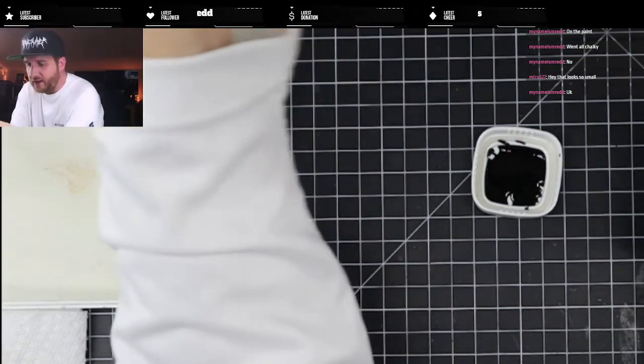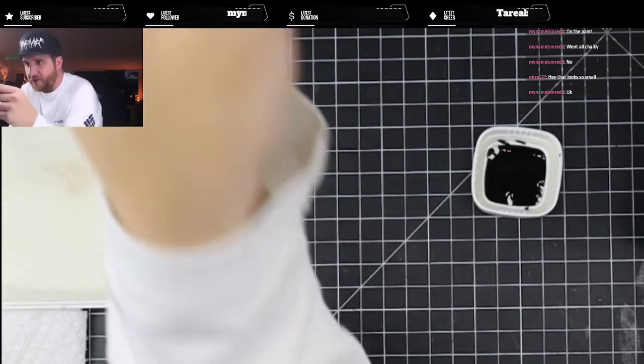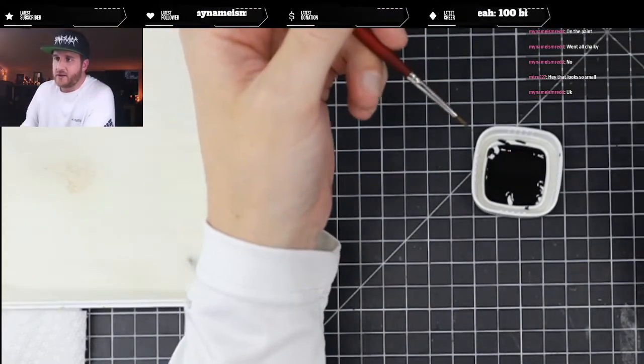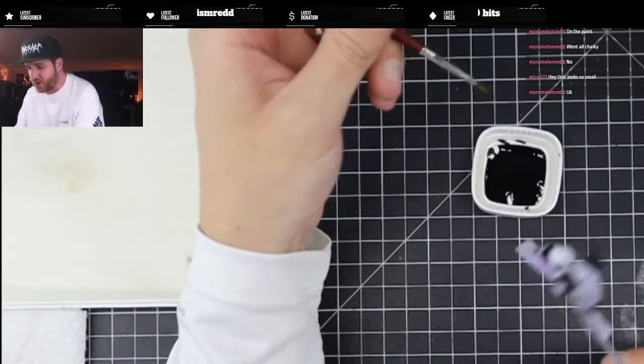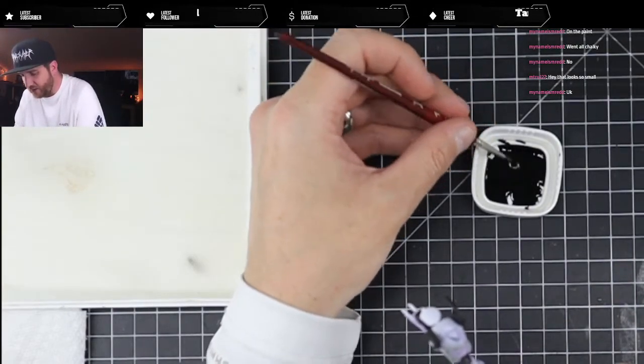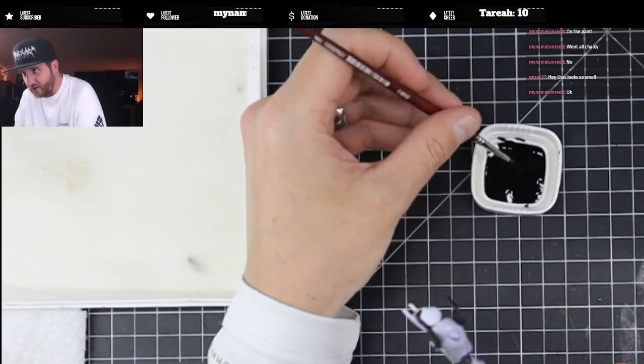You might need to order it online, unless you live near an RC car hobby shop or a train hobby shop, because I think that's really the demographic that Testers goes after.